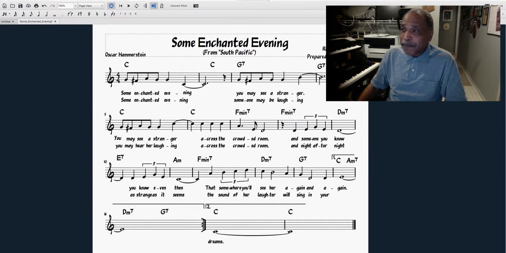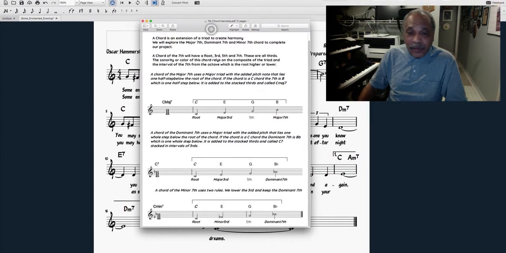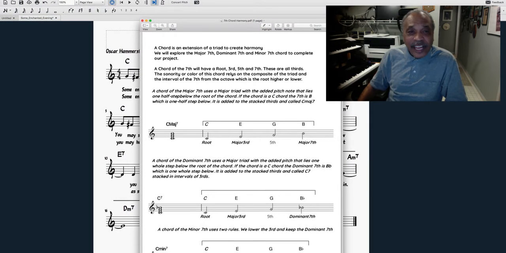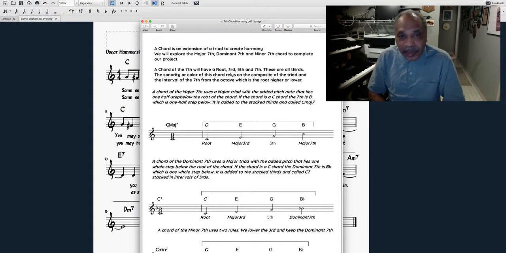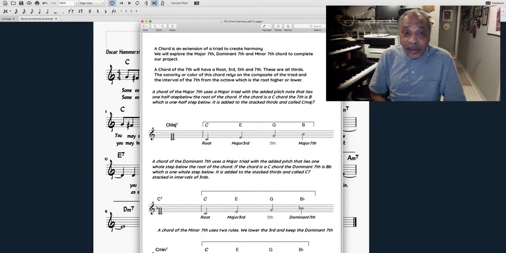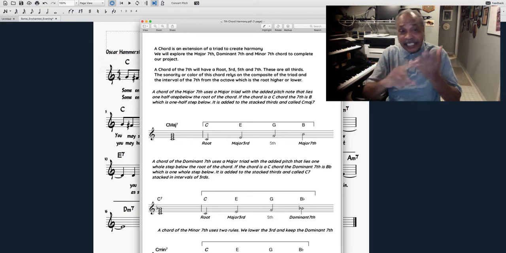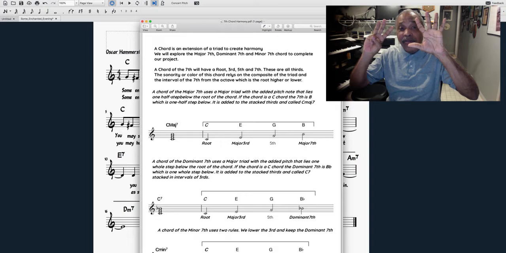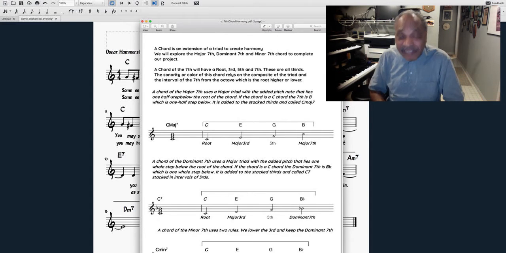Now, for my chord, because that's what we will be dealing with. A chord is an extension of a triad to create harmony. And we're only going to explore the major 7, the dominant 7, and the minor 7 to complete this project. A chord of the 7th will have a root, 3rd, 5th, and a 7th. These are all thirds. C, E, G, B. If you look at sets here and you do every odd number, 1, 3, 5, 7.